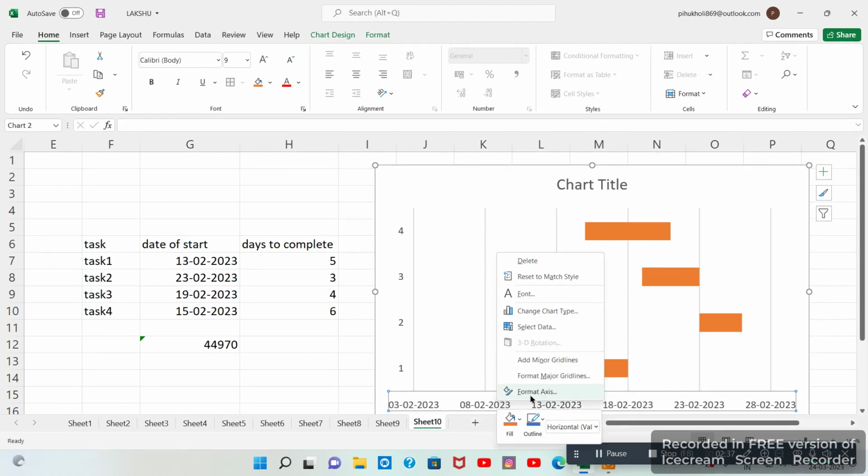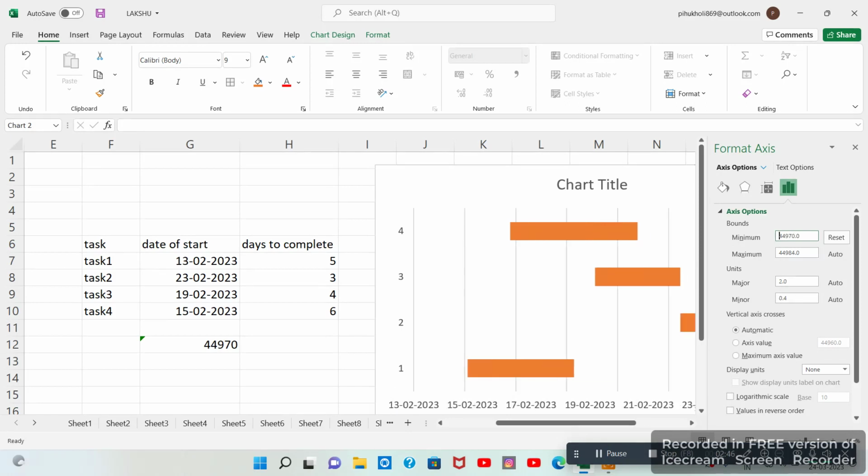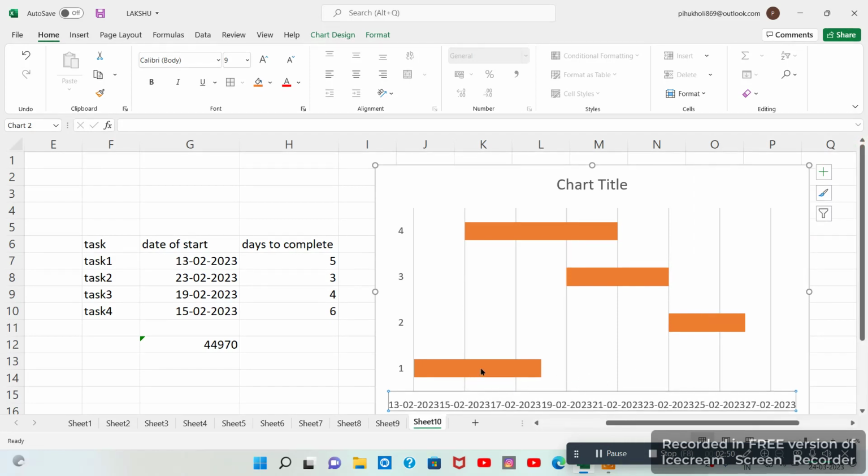So we will right click, format axis, type this minimum date 44970 and press enter. Okay. What has happened? The date mark is placed at the leftmost side of the chart.